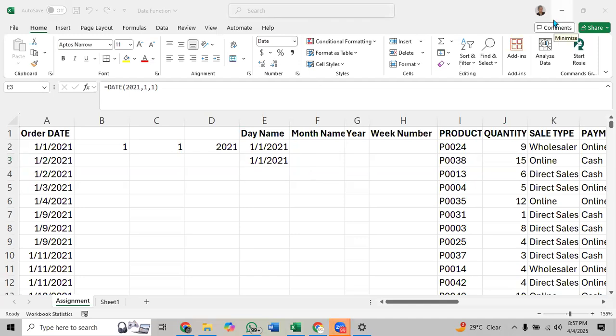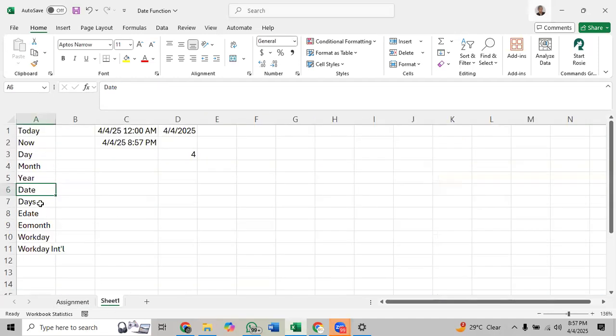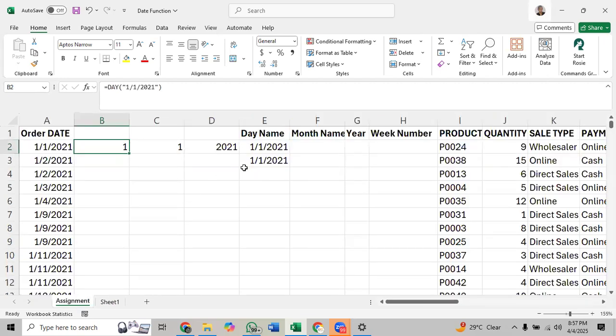So that's it for the date function. Now let's see what we have next. We now have days. These days is just talking about the difference between two dates. That means between today and next week, how many days is going to go by? Or between, let's say, 1st of January 2025 and this particular date, how many days has gone by? That's just what days is talking about. It's telling me the difference between two dates.